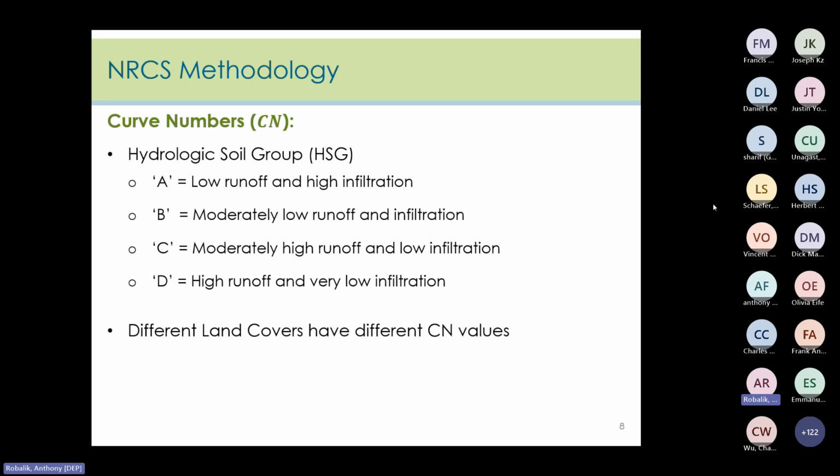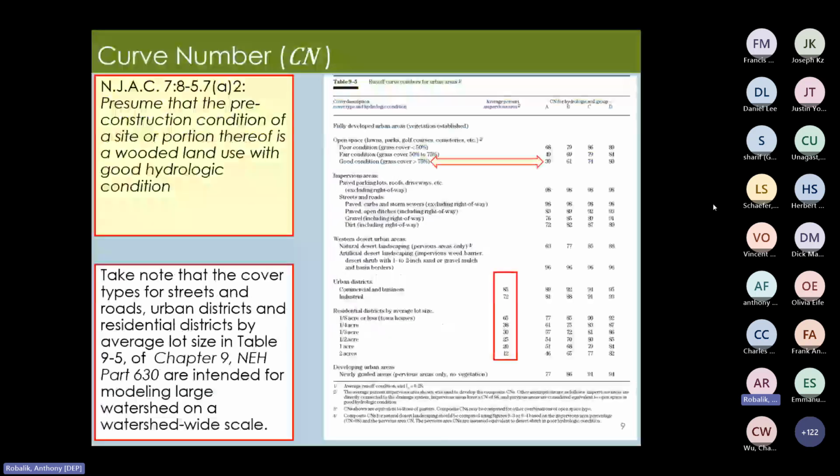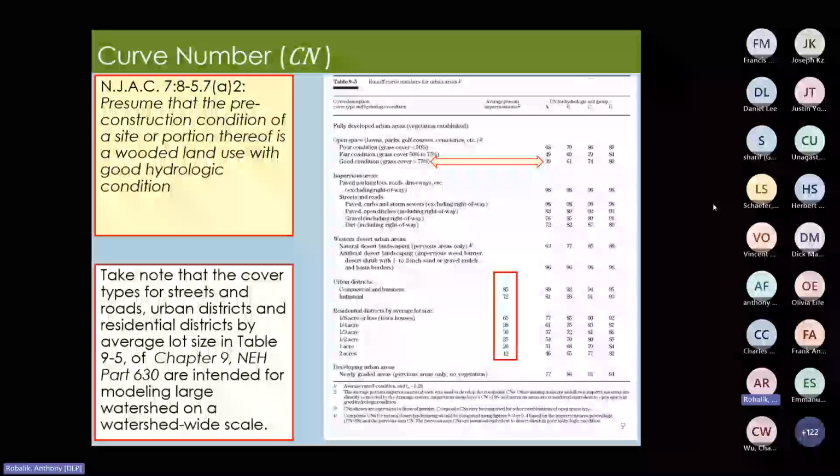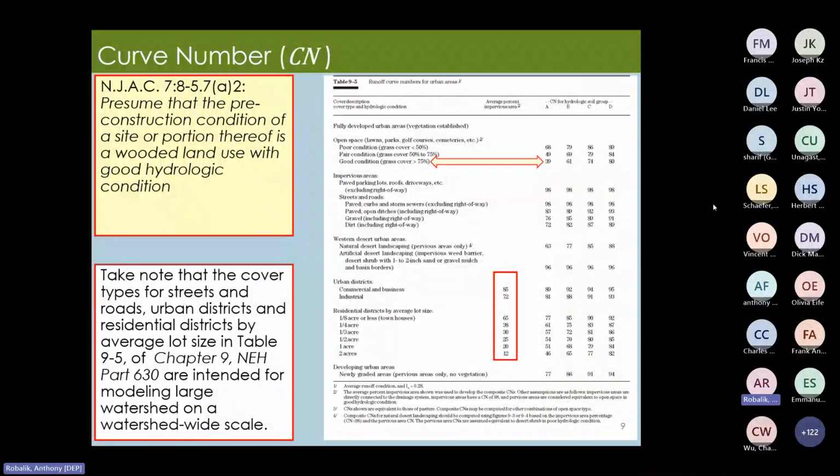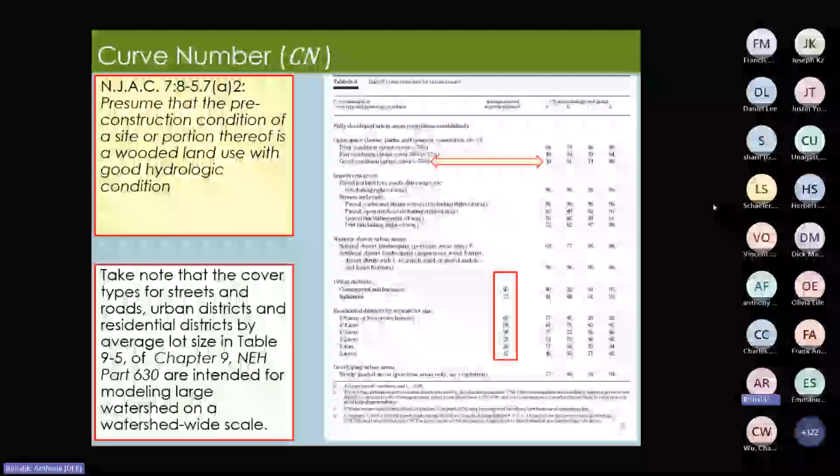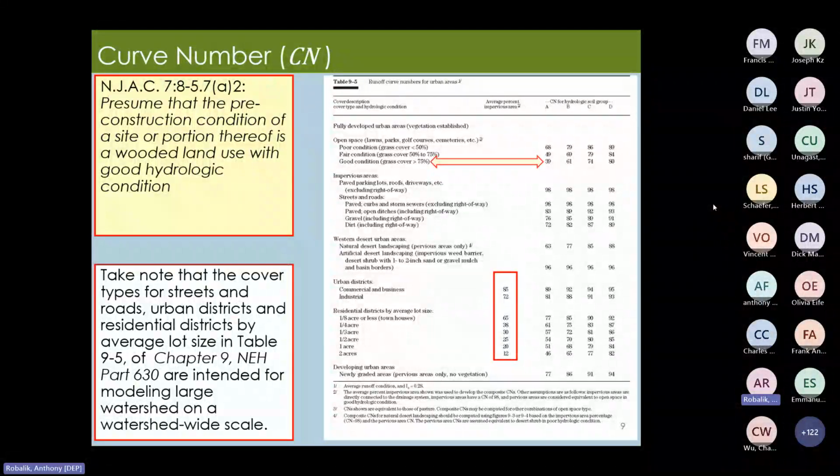So once you have determined your HSG, or are using the default assumptions that are allowed, you can determine the curve number value to input. Shown on the right is table 9.5 from the National Engineering Handbook. There are many different land uses listed here. A common land use you'll see, denoted by the arrow towards the top of the table, is good condition open space. Notice the CN value increases as the soil group goes from HSG A to D. So there's going to be more runoff volume for a D soil than for an A soil for a given land cover.